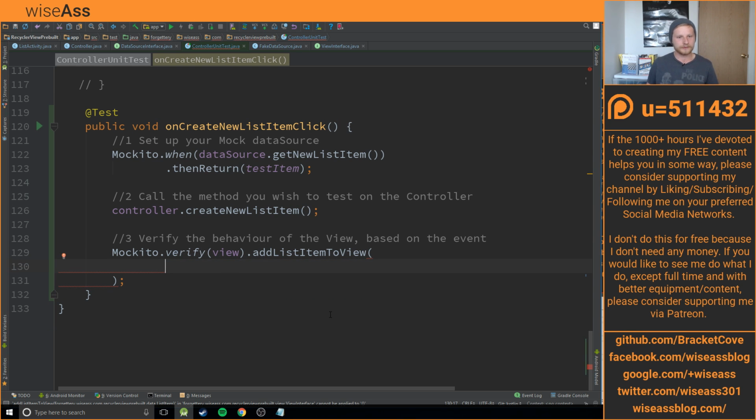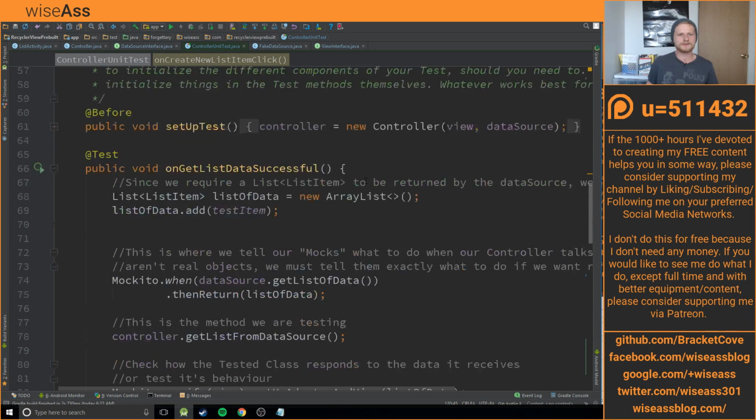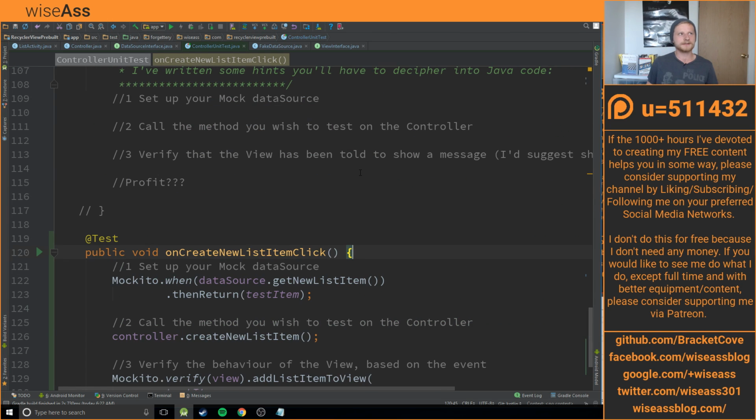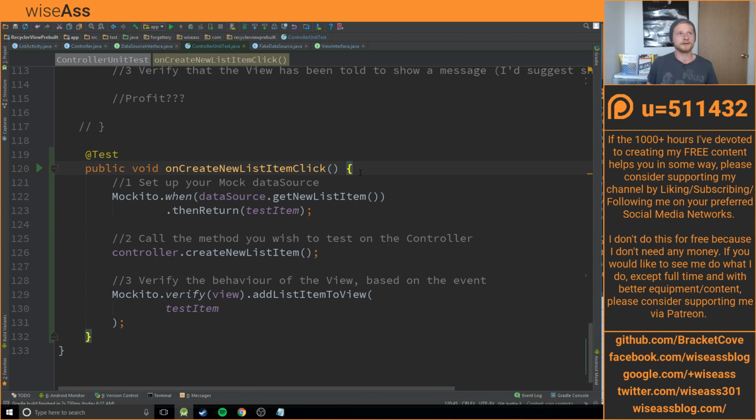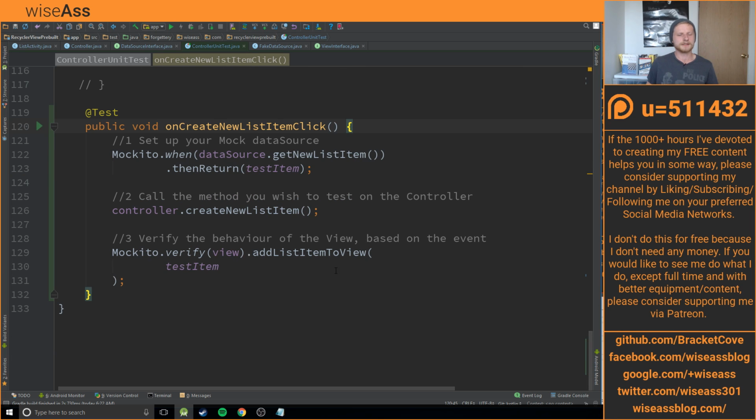Okay, and of course I'm going to want to return the test item just to have some form of consistency. I've had issues before using static test data. Well, we'll see if it works now. I don't think it'll be an issue here because we're not actually... Yeah, it shouldn't be a problem, but that was more issues in clean architecture and stuff like that. So, yeah, create new list item.